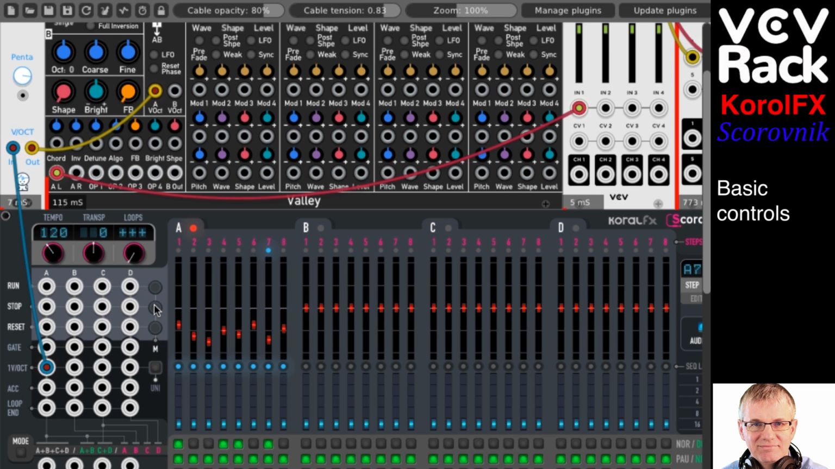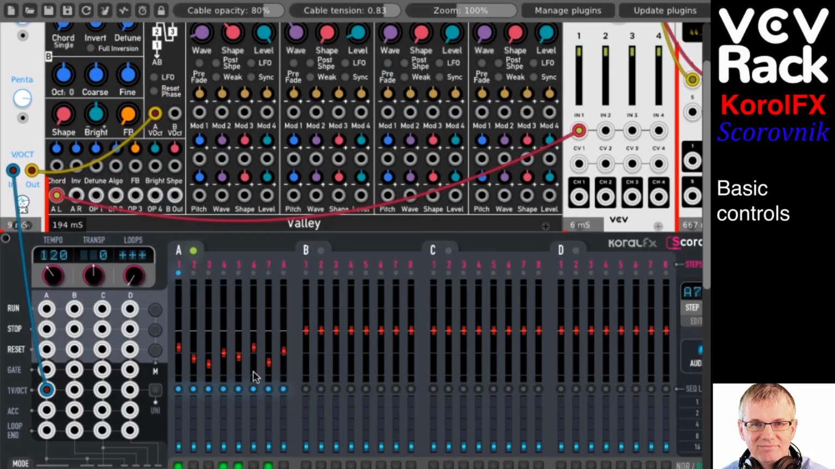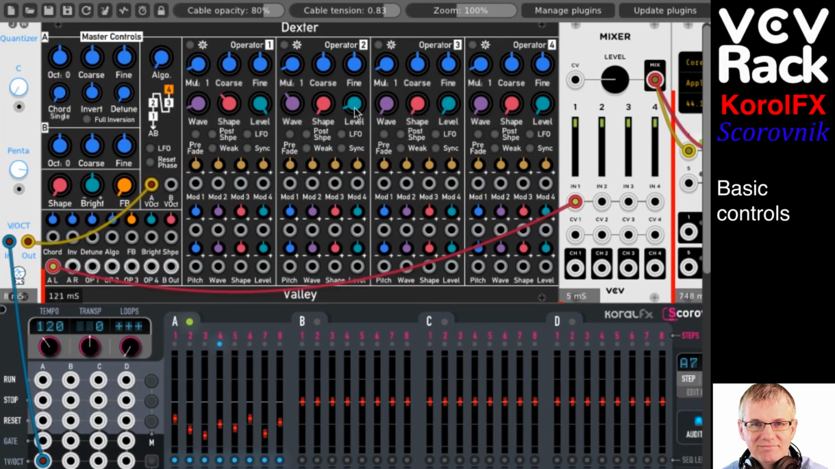Okay, now another thing I want to speak to you about are these other controls at the top here. I'm going to need a little volume for this, so I'll turn it up and I'll push run. Okay, actually let's have a little change. I'm going to change the timbre of my... let's change this one.